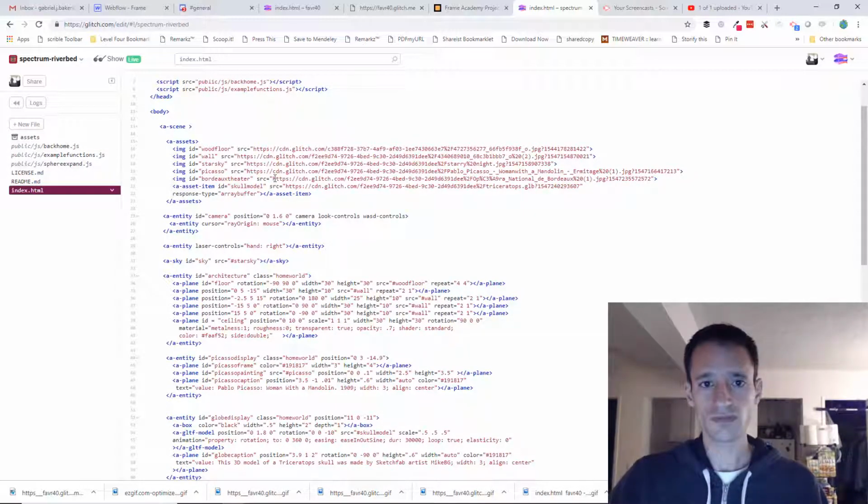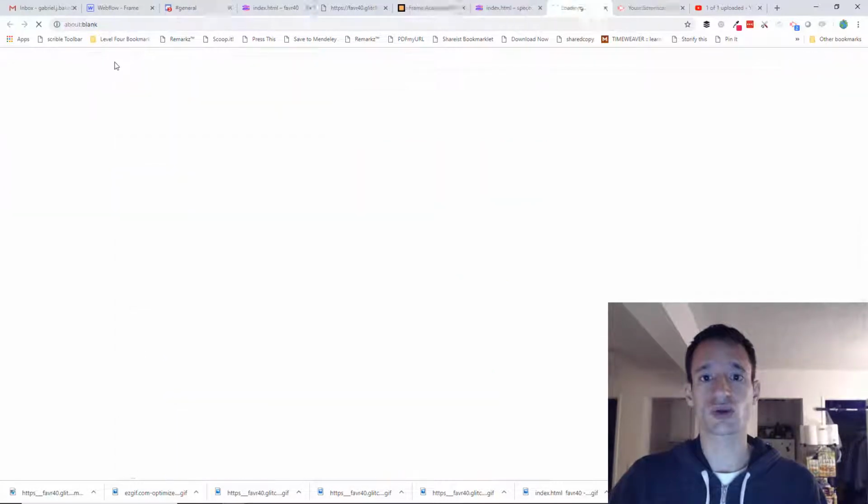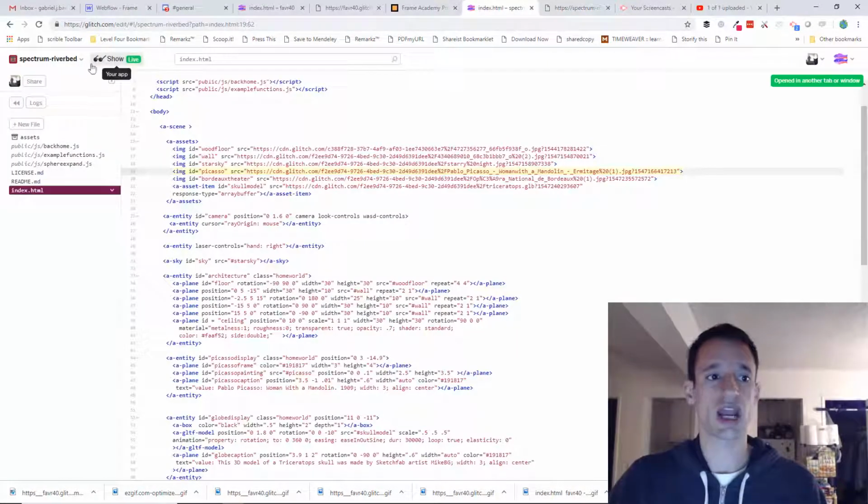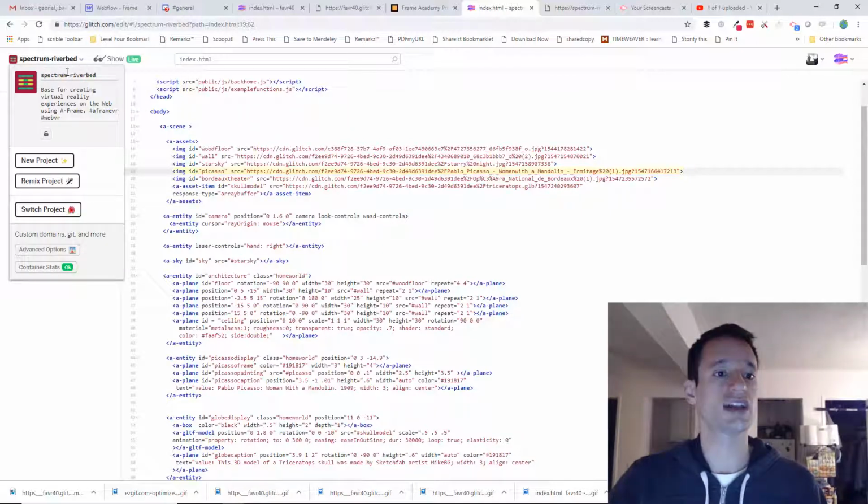Quick reminder, to view your project, you can click this Show Live button. That'll open up your WebXR site. And if you want to change the URL that Glitch automatically generates, like the name for it, you can click this button and give it another name.